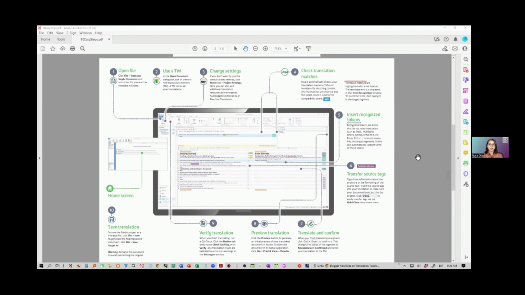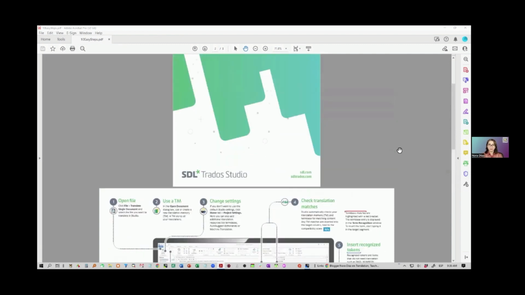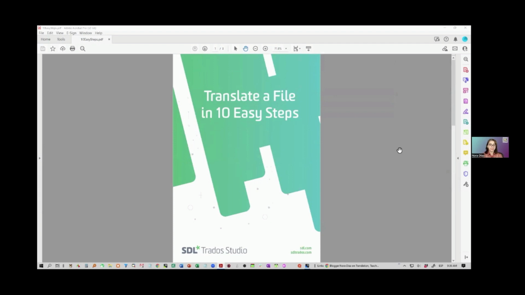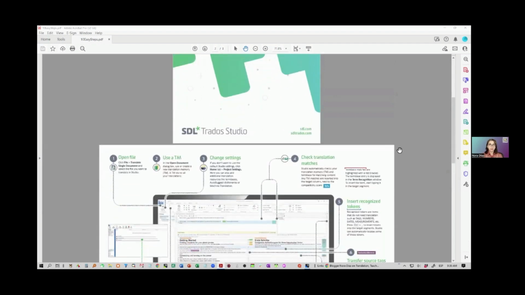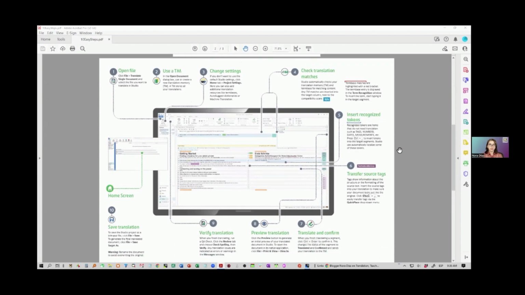This PDF, I should start by saying, is called 10 Easy Steps. Translate a file in 10 easy steps. And this is actually included in Trados, but not a lot of people know of its existence. So you can actually find it in your version of Trados Studio. And the 10 steps to work on a translation are, and I am just going to go over them very quickly, and then we will move on to the demo.